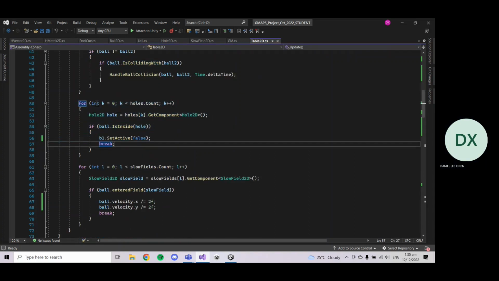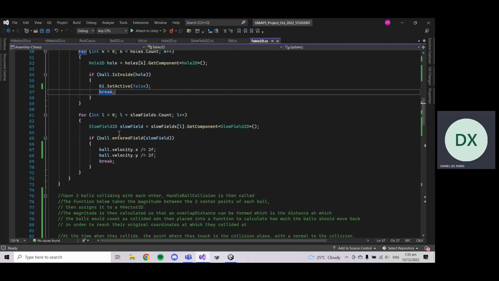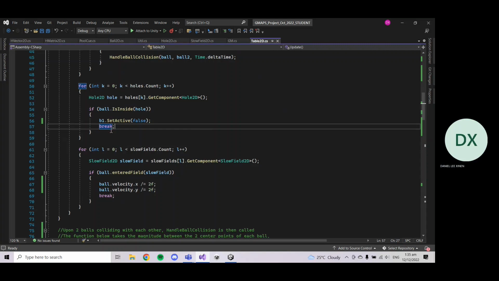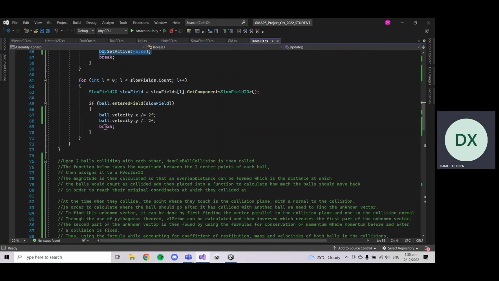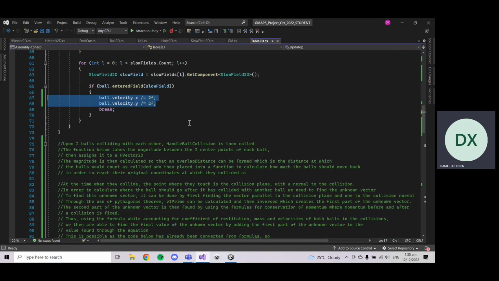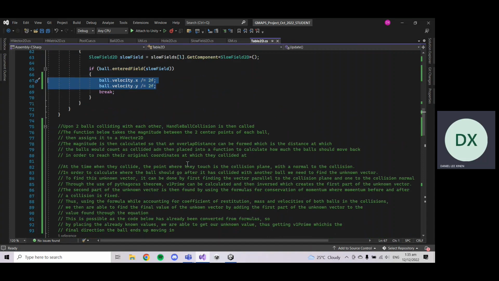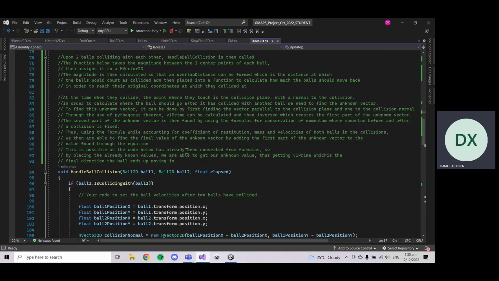For this part, we actually calculate whether the ball collides with the hole. Very simple. If it does, then we set the ball to false, creating a goal function. Then slope fields, this is where the velocity is set constantly downwards all the way to 0.